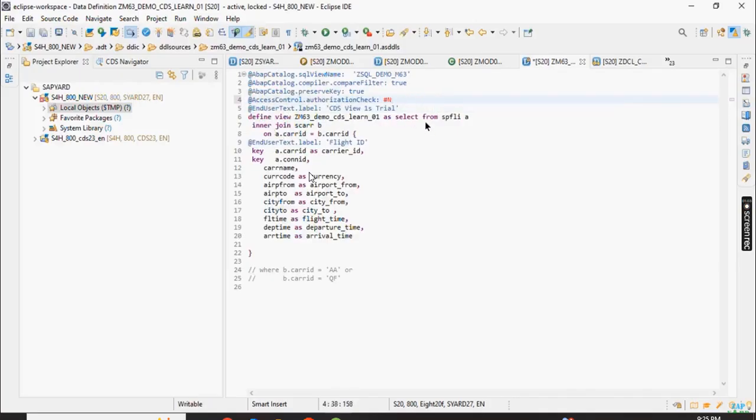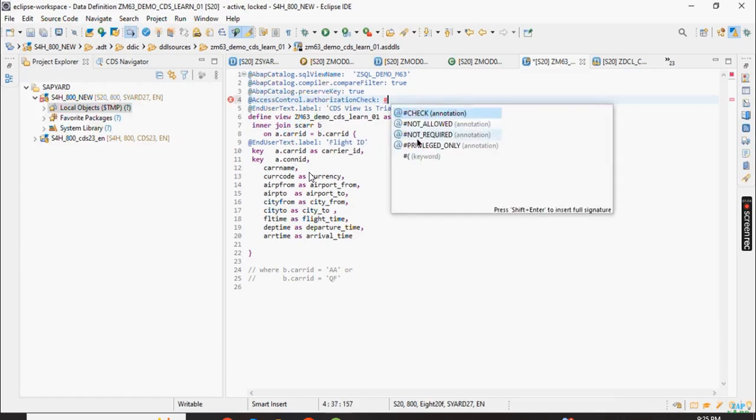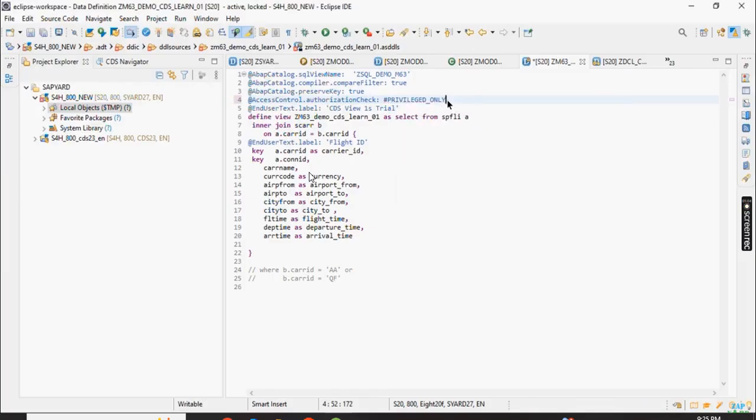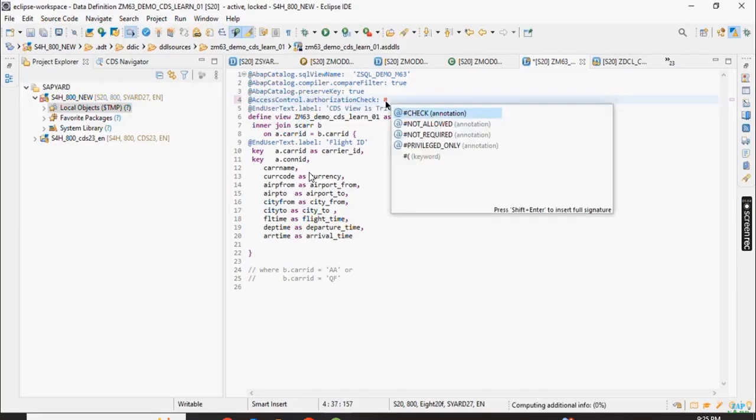Otherwise, if you give hash check, then it checks whether it is assigned to any user or not. And if you get a syntax warning that it is not assigned to anyone, then you can give hash not required, so that it will suppress the syntax warning. And although a CDS view has got a particular CDS role created by a DCL, if you don't want to perform any authorization check, you can pass it as hash not allowed. And privileged is restricted to certain users only. Normally we will not use this. We will go with either hash check, not allowed or not required.